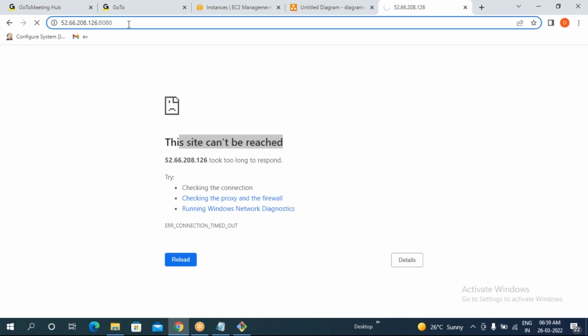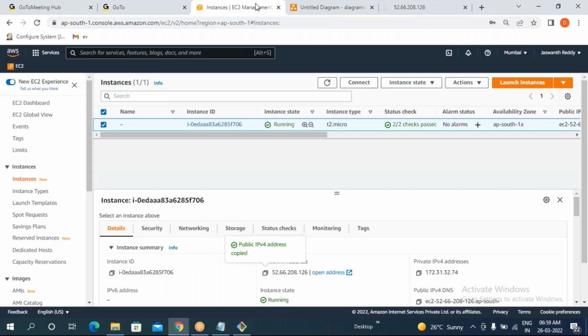How to open the port number? Of course, at the time of creation, I can open the port number. Otherwise, after creation of the machine also, I can open the port number. Now I will tell you how to open the port number. Select the machine. In this machine, I want to open port number 8080. Okay. Select the server. You can see there is security.